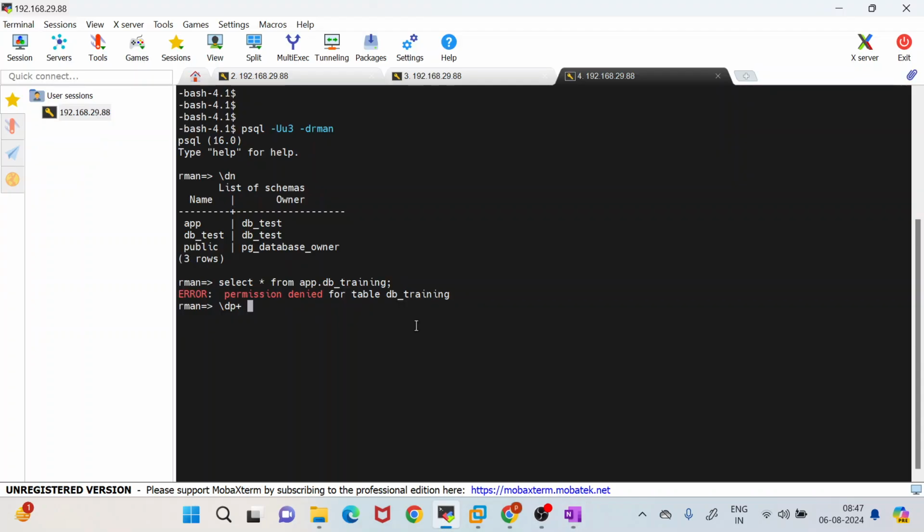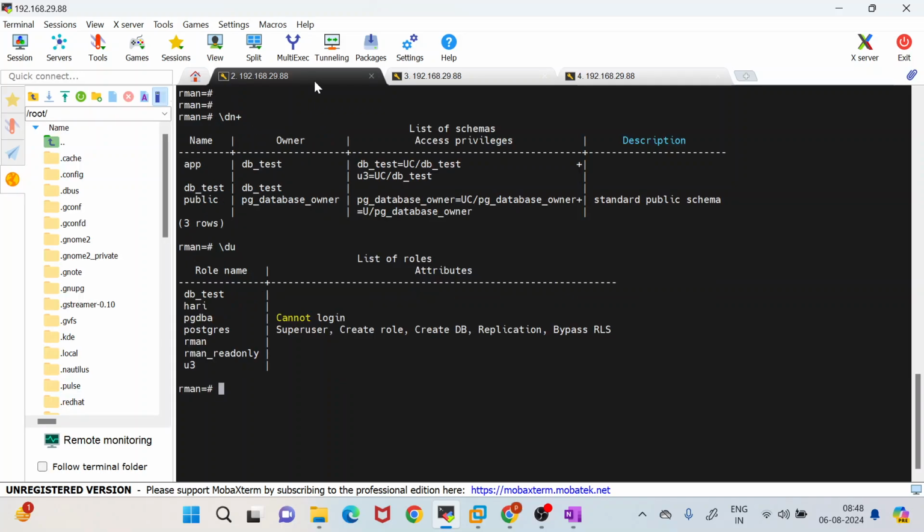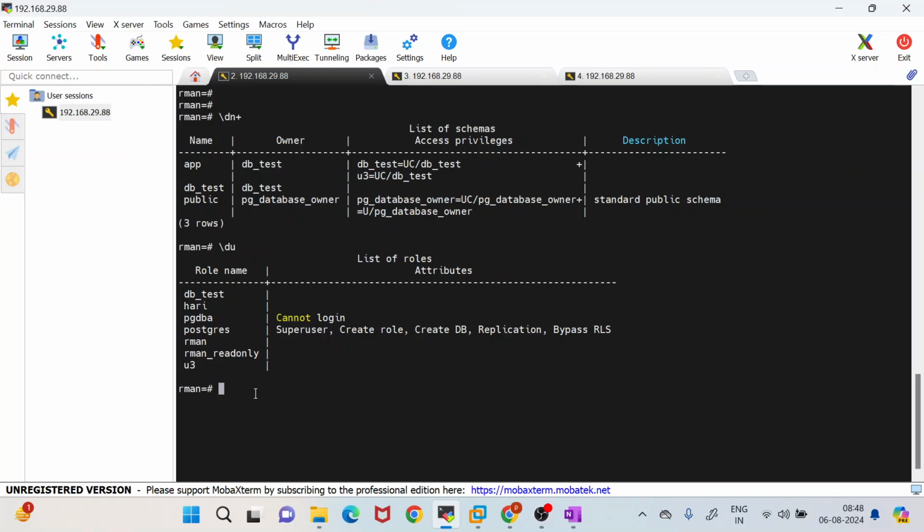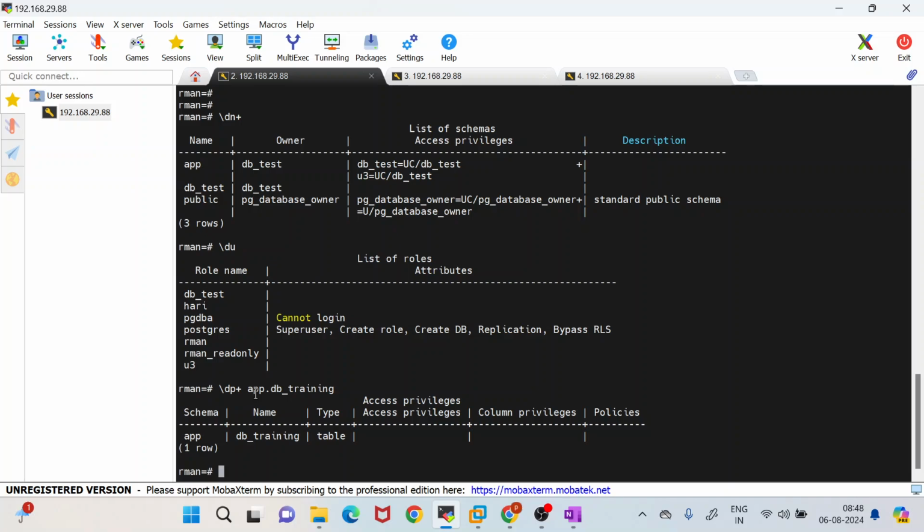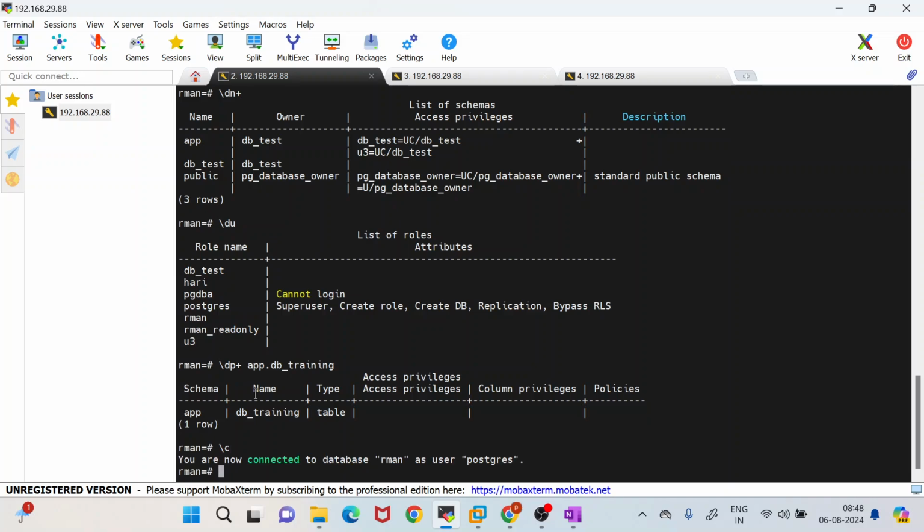What is the schema name? The schema name is app. Here we can't check because it is a u3 user. You need to check it as a superuser or owner of the table. Now what I'll do: \dp+ app.db_training. See, it doesn't have any privilege. You connected as the postgres user, which is a superuser, and when you try to check, you are getting nothing.